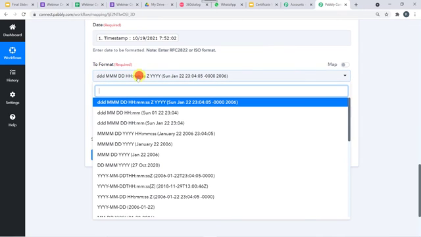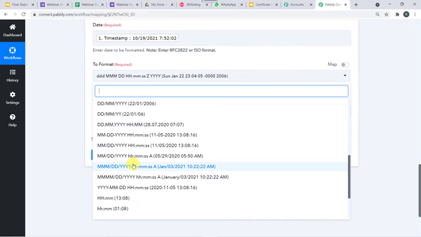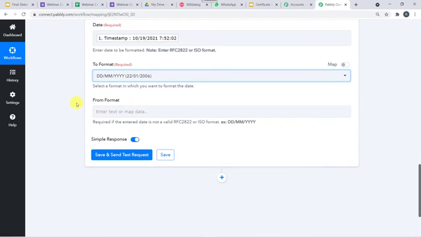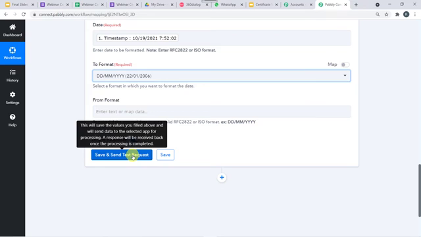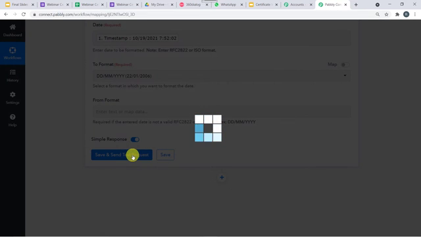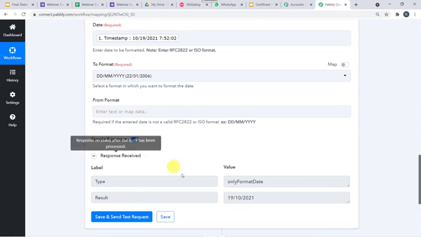So I want the date in DDMMYY format. This one, DDMMYY. So let us select this format. From format I am not selecting, it is not required. I am leaving it as blank and let us click on save and send test request. Now here we can see the response is received and the result is correct. That is 19th of October 2021. That is the correct date captured over here in DD, MM and YY format.